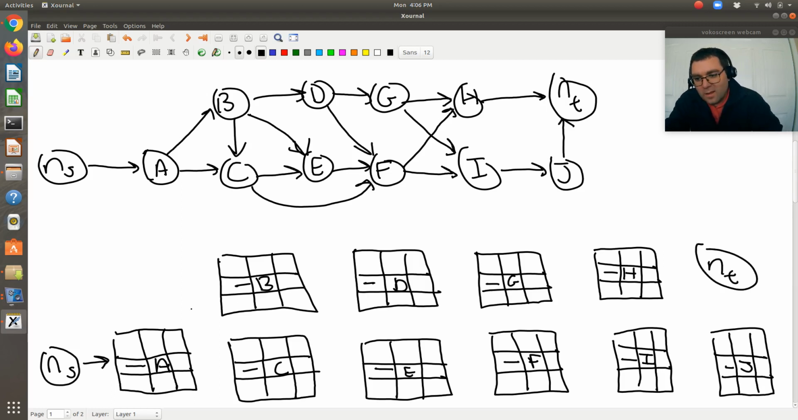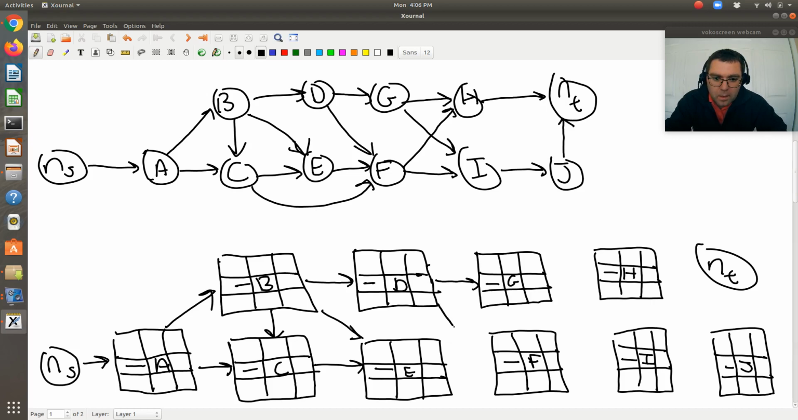Okay. Now connections. So we had A to B, A to C, B to C, C to E, B to E, B to D. Oh, accidentally had eraser on there. D to G, D to F, E to F.